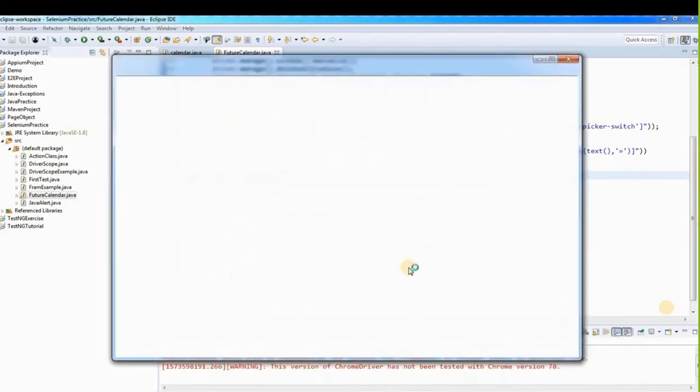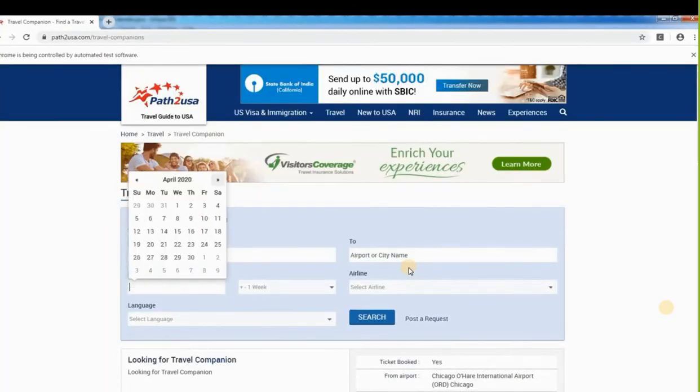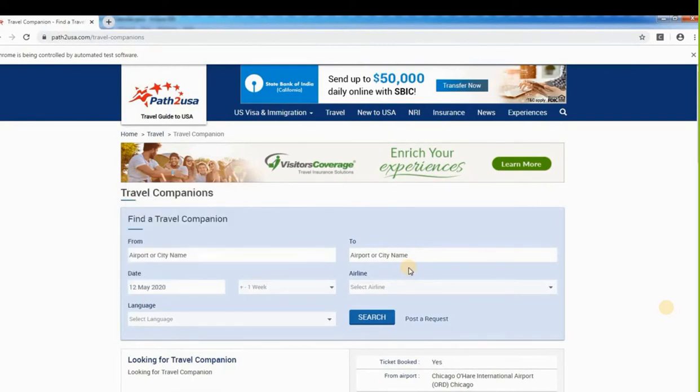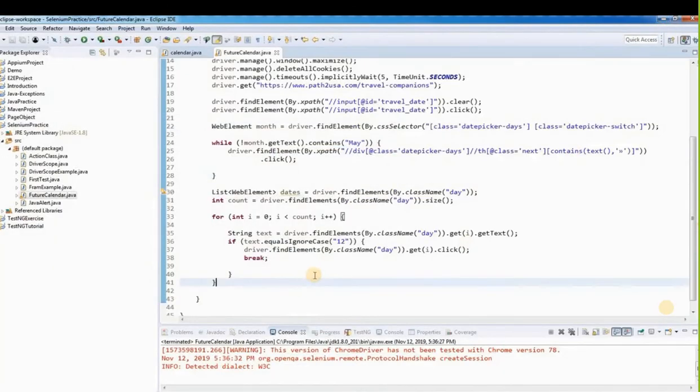Fingers crossed. Let's see. April looks good. May, select the date. Okay, here we go. See, it selected May 12th, 2020. Very good. So we can minimize it. So pretty much that's it.